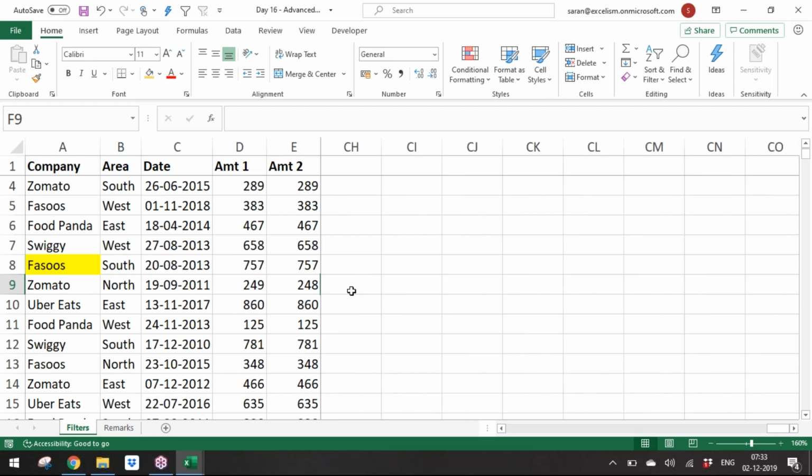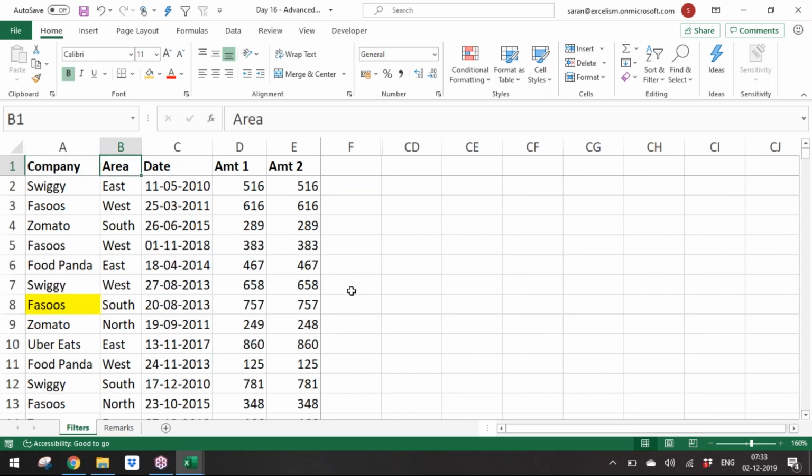I'm sure I've covered the advanced filter in a little elaborate way. Regarding the formulas, you need to practice a little more. Once you start practicing, I'm sure you can easily get it. Okay. Now let me save this and close this.